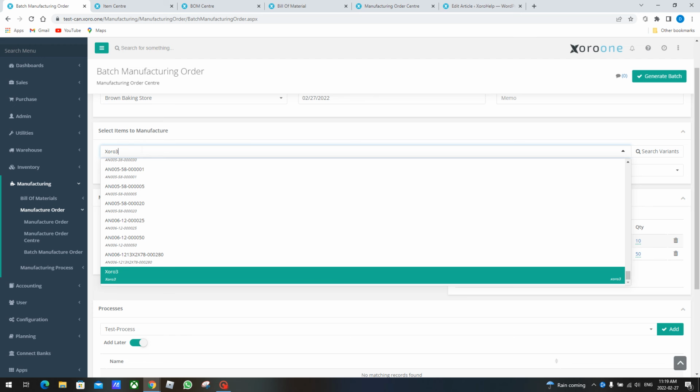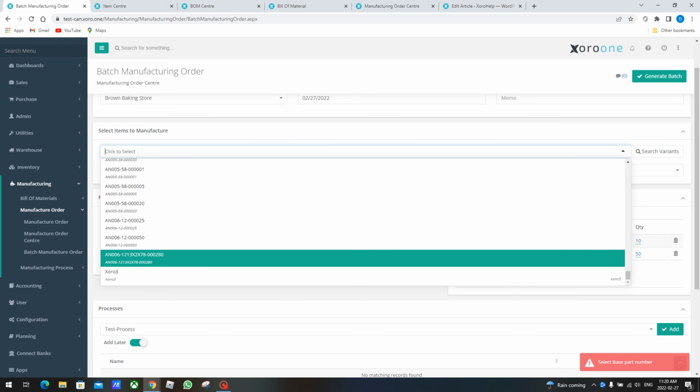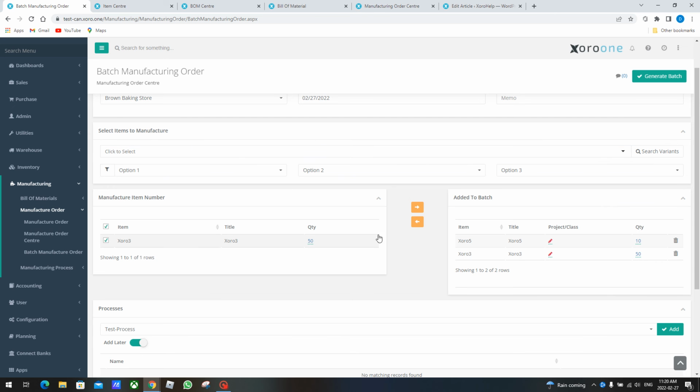And you can keep doing this to add more and more items if you like. But for here, I'll leave it at these two here. And again, you can change the quantity in here if you like. You can delete it and redo it. Here you have the ability to add a project class in case it's specific to a project or class. And we can do it like so.